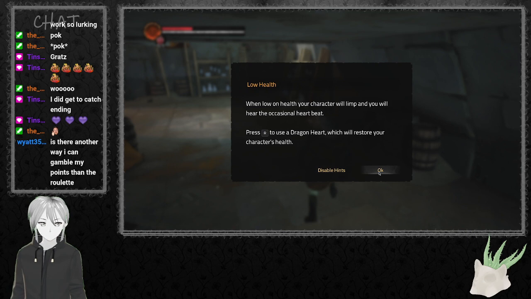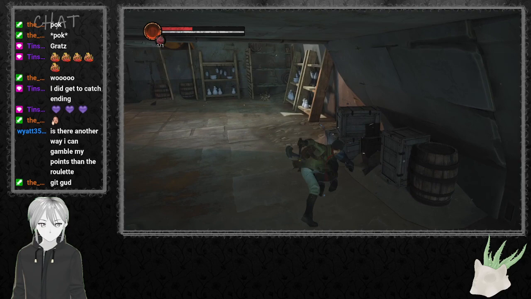Low on health, your character will be limp, and you will hear the occasional heartbeat. Press R to use a dragon heart. It will restore your health.